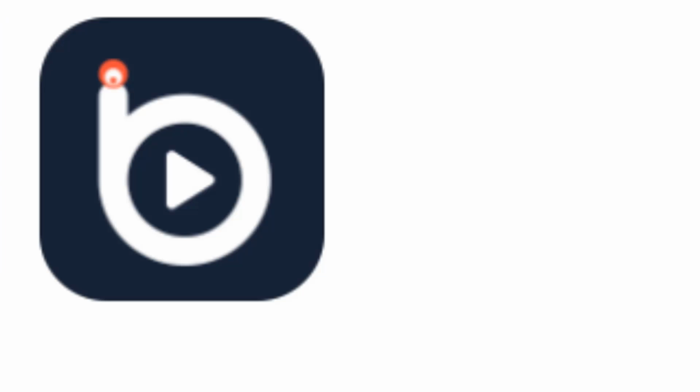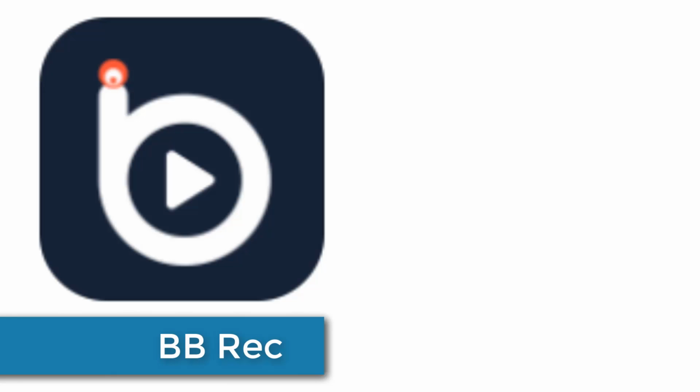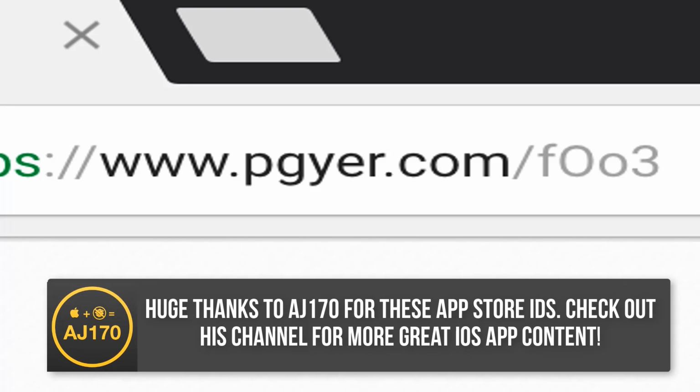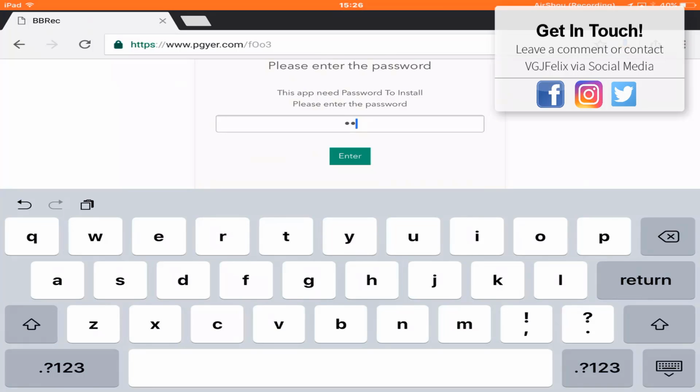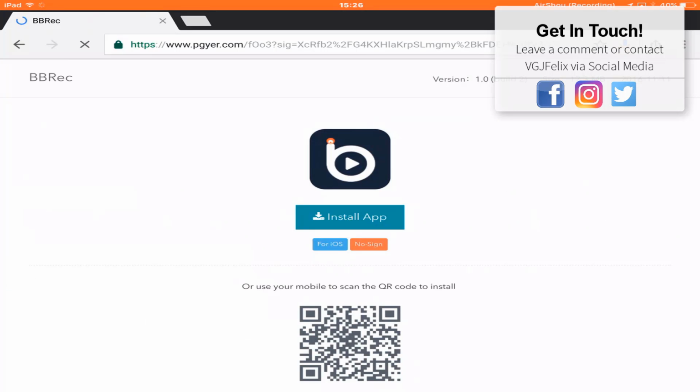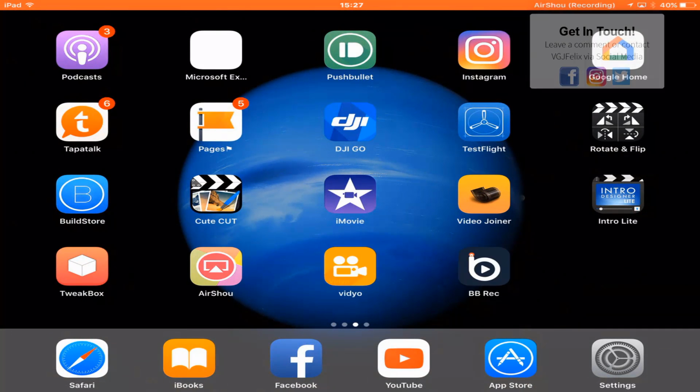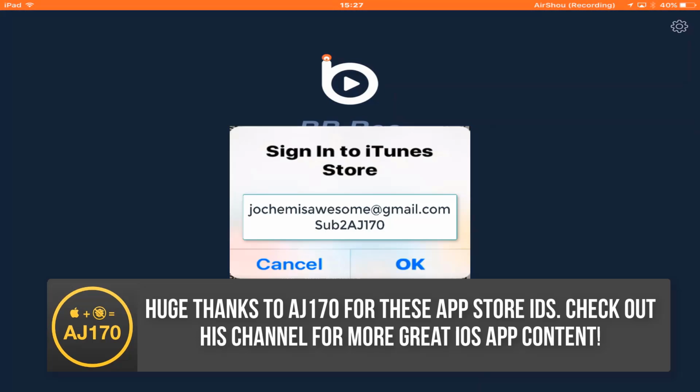And now it's BB Rec's turn. This appeared on the App Store in the summer for a couple of days before being pulled. However, you can download it by pointing your browser to www.pgyer.com/F003 and the password is AJ170. Once you've done that, it should install BB Rec onto your device. Now when you first launch the application, if it asks you for a username and password, the username is jochemisawesome@gmail.com and the password is S 2 J 170.